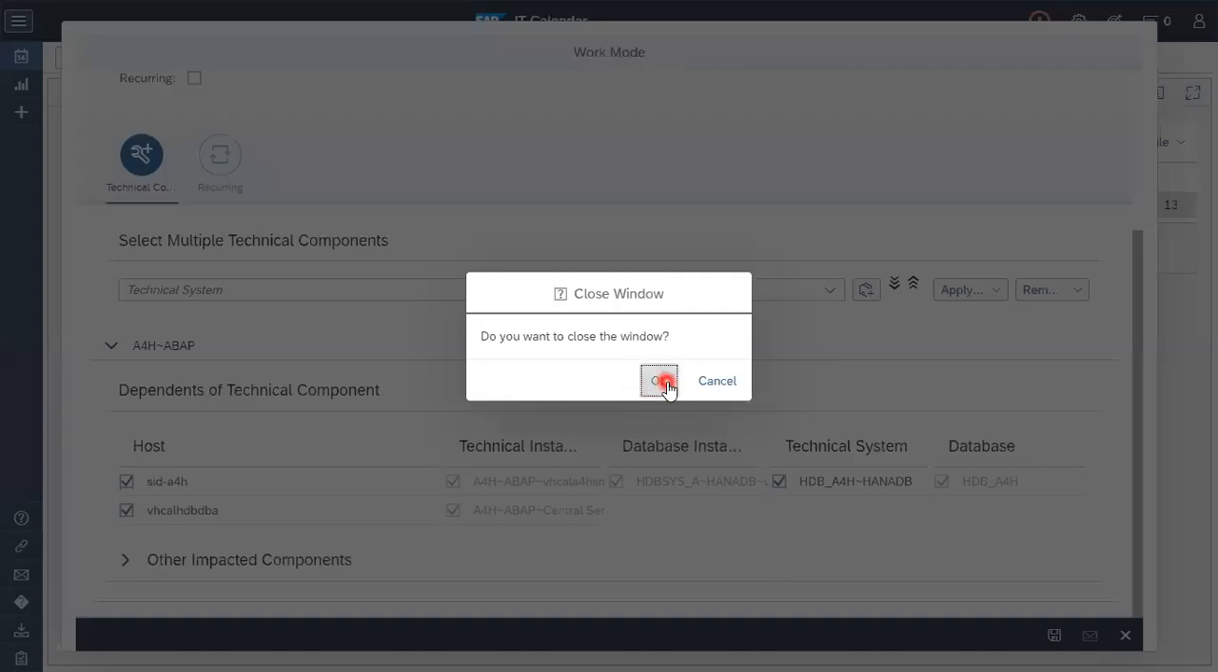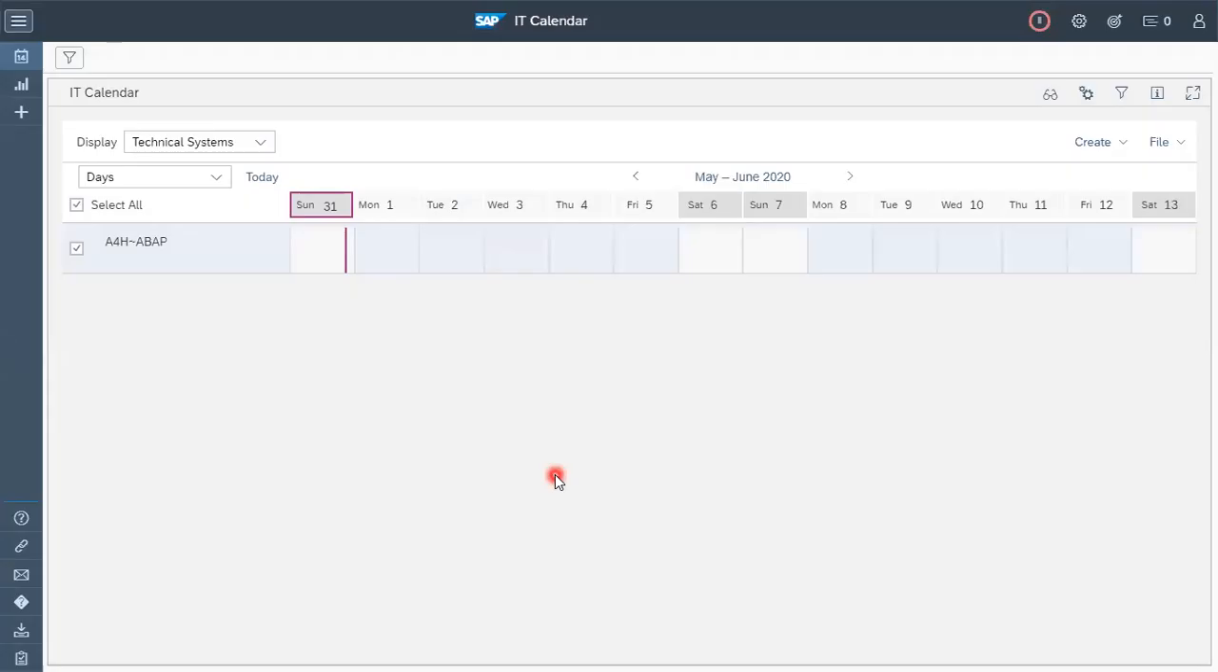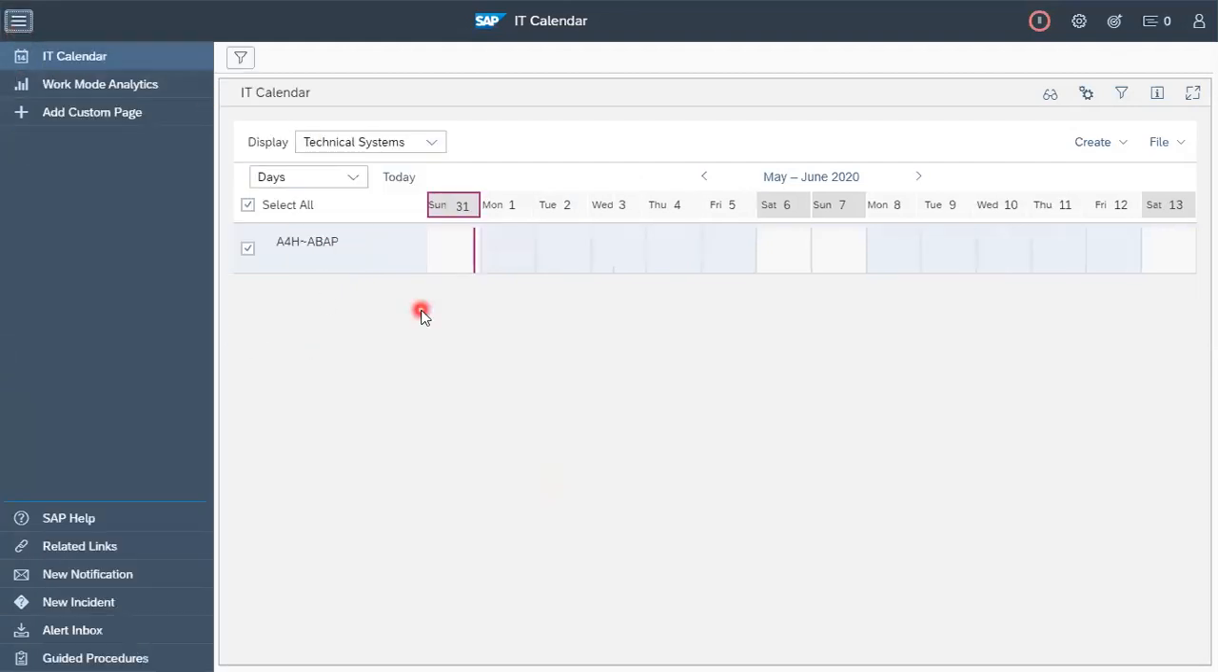For now, no maintenance is required, so I'm just going to close this window. Once the maintenance is created, here you will see a different color with the maintenance time and the whole window. From the start time to the end time, the system will be suppressed for alerting. So Solution Manager will not generate any alert or incident for the scope system.